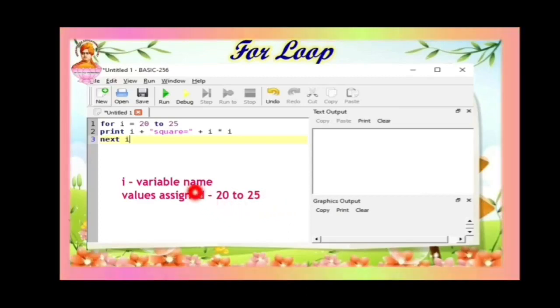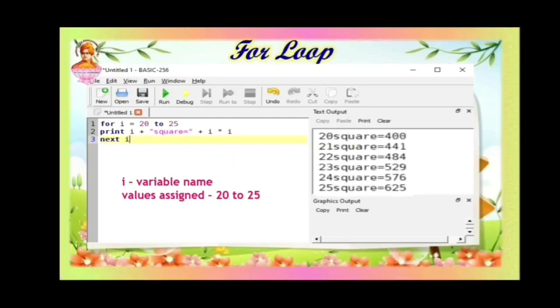So what are we going to print? I is a variable, and we print the square of the given variable. Square means I into I. The first value given to the variable is 20. First it will print 20 square. So 20 into 20 is 400. Then next I means 21. So this is how the output will be shown.